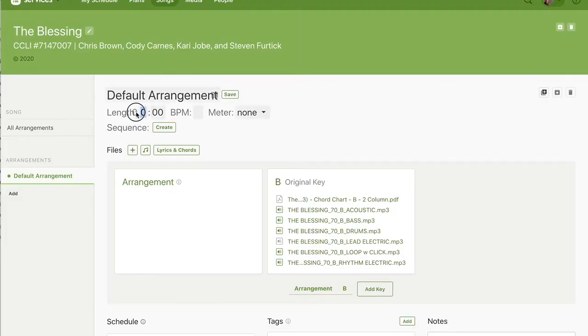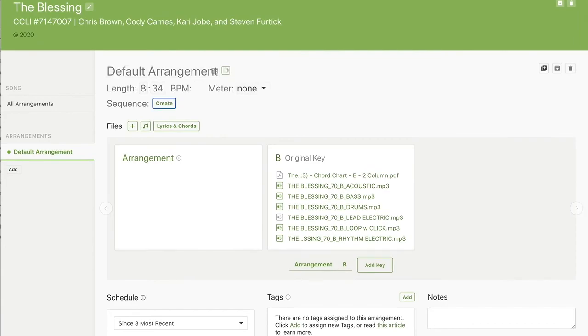One other thing is I want to add the length here to this arrangement. I know that I'm going to probably cut out some of that because we are trying to do 65-minute services. That helps me know that, hey, if I don't have the budget or the space in there, I can trim it. And I would use Reaper to do the same thing.